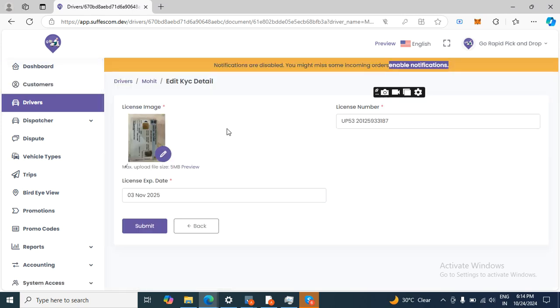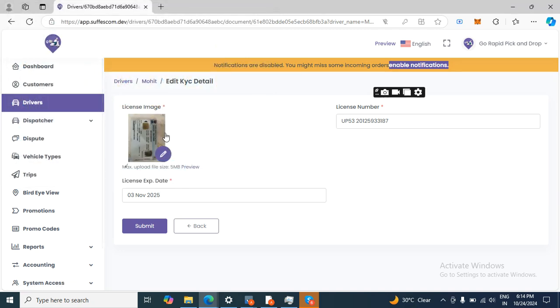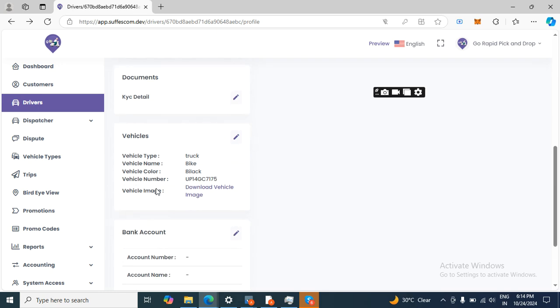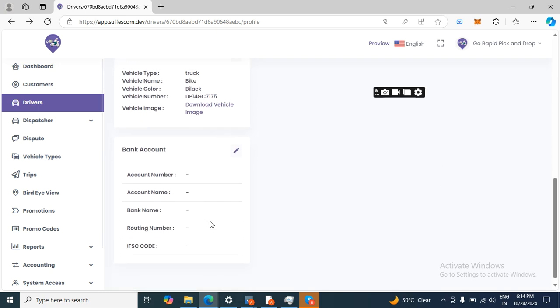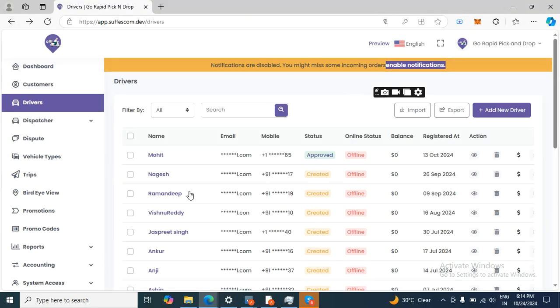I'll be able to check the documents of the drivers, and be able to update it from my side. And now I'll be able to see the vehicle details of the drivers along with their bank account information as well. And over here I'll be able to click on this delete icon, and I'll be able to delete the driver information from this platform forever.